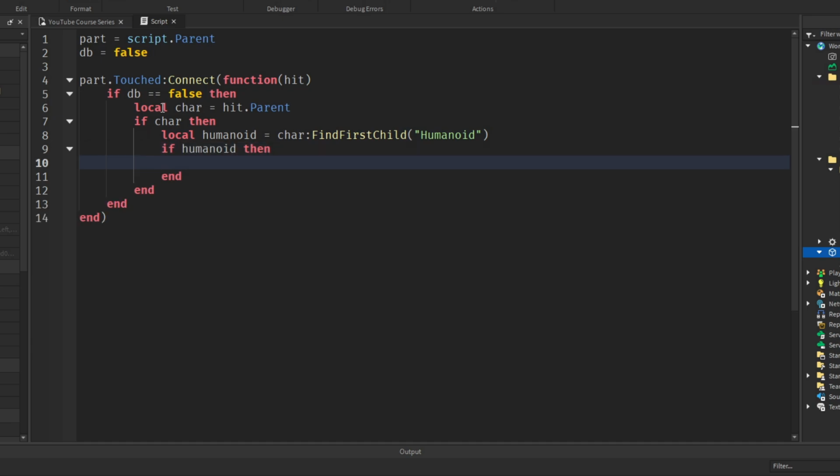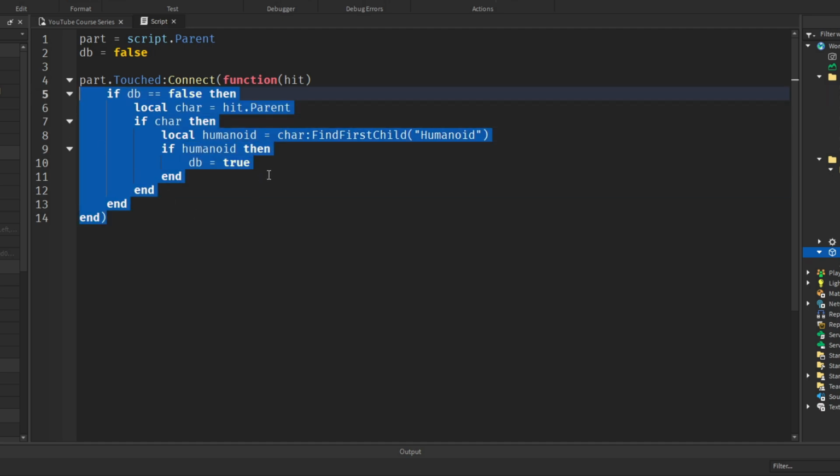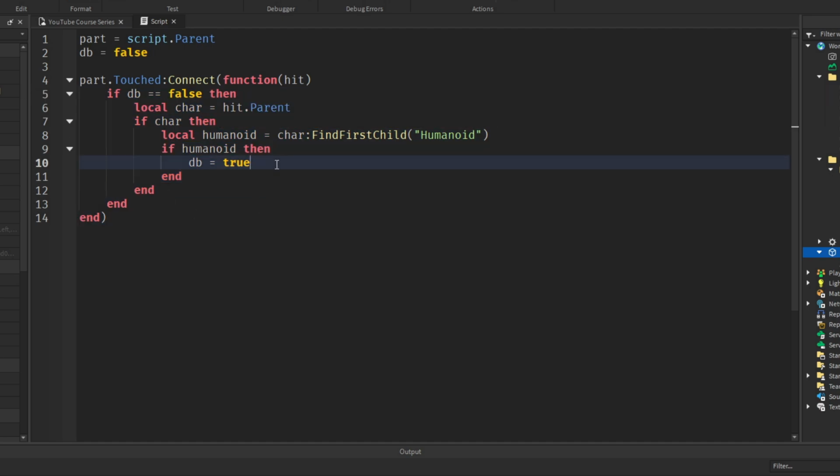If humanoid, exact same checks. Now the only difference is here, if we've got this far, we're going to want to make it fade out and then go invisible. But before we do that, we want to set the debounce to true. So I'm going to say db equals true. That will just stop all this code running again, because we don't want it to start fading and then run again and reset, and then it just keeps resetting the fade. It will just never go invisible. So that's why we want the debounce.